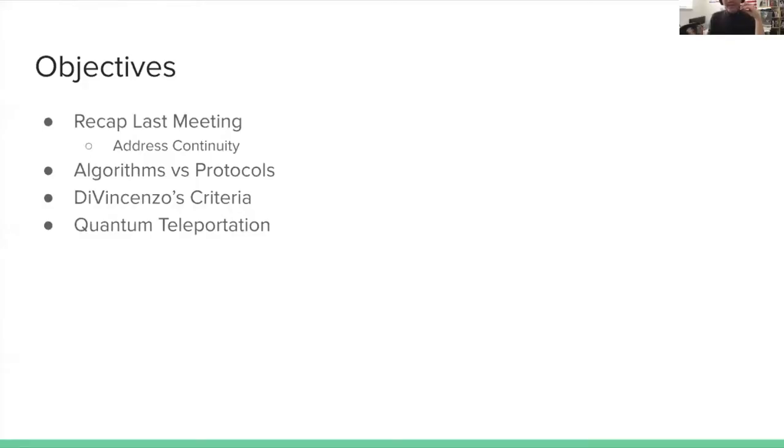So here are the objectives for today's meeting, a high-level overview of what we'll be covering today, and stuff I'd like to cover within the time that I have here. We're going to recap the last meeting and address some continuity, bridging what we did in the previous meeting to today's. As I promised a couple seconds ago, we're going to make that distinction between algorithms versus protocols. I feel that's crucial to understanding the difference between quantum computation and quantum information, which are very intimately related, but should still have a degree of distinction between them.